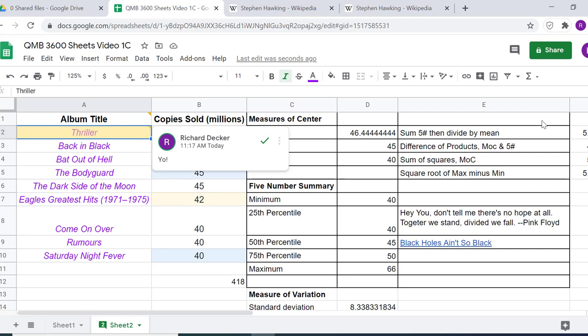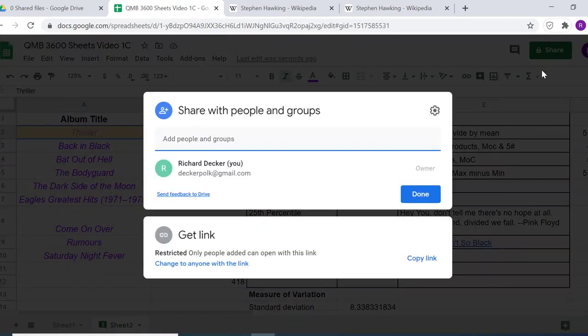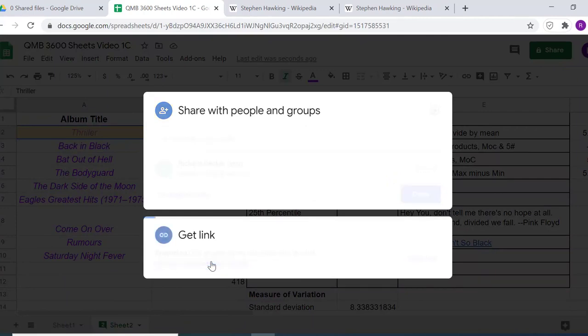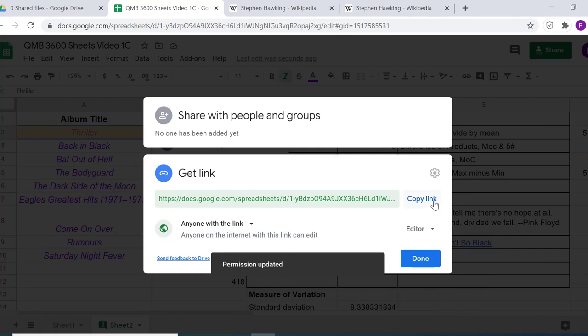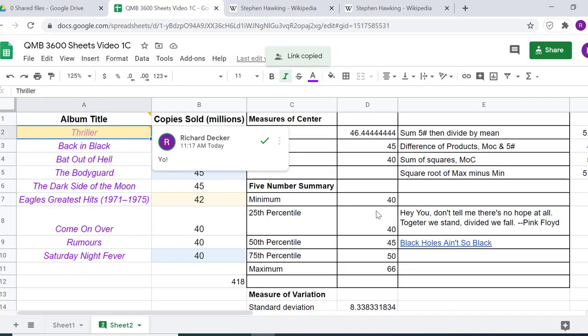And always remember, if you give me a file, hit share and change it to anyone with the link. Change it to editor. Now you copy the link, put it in Dropbox, and hit done. Otherwise, I can't see it.